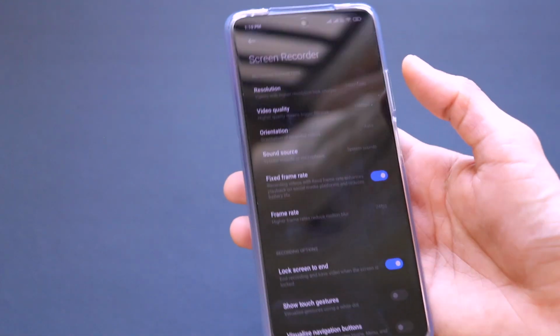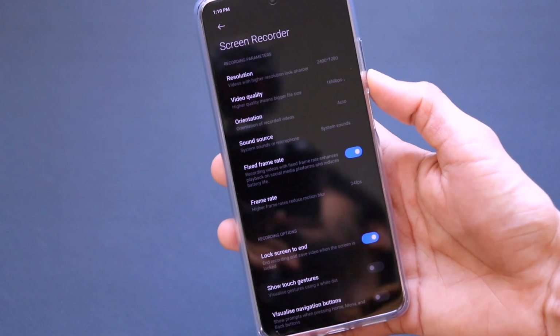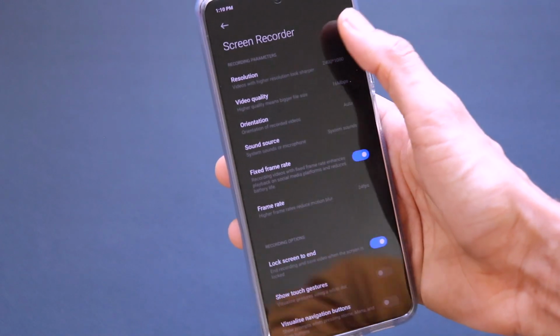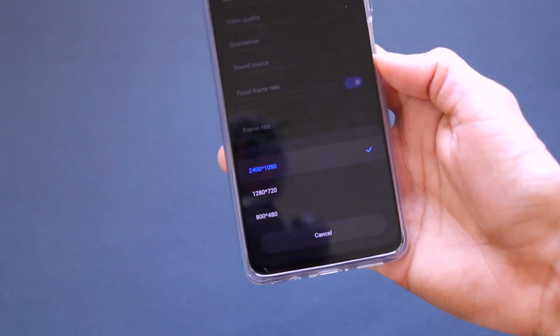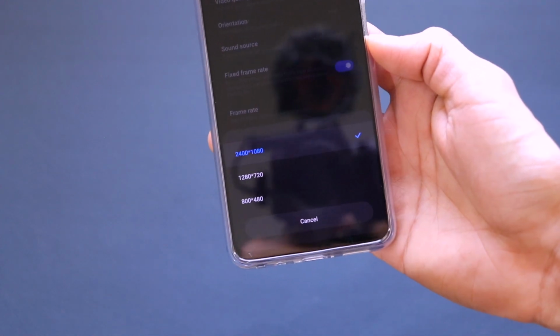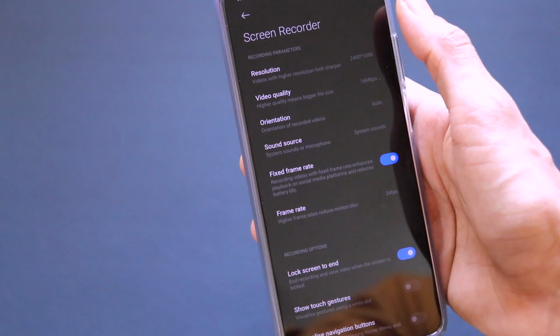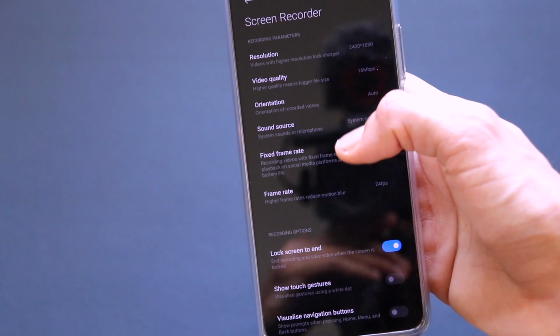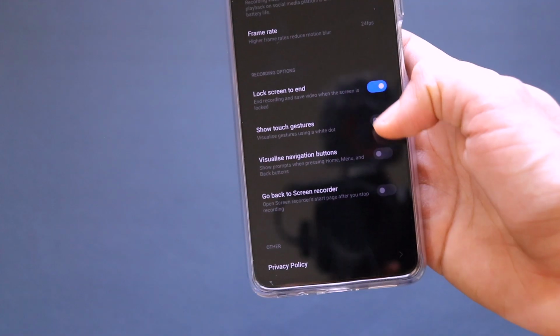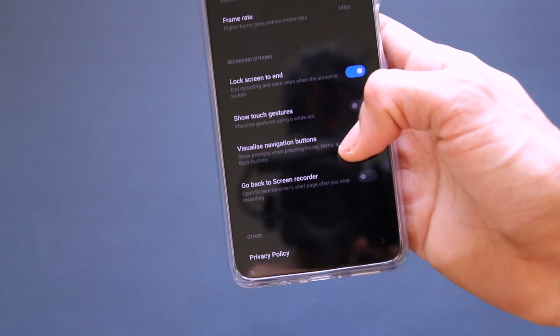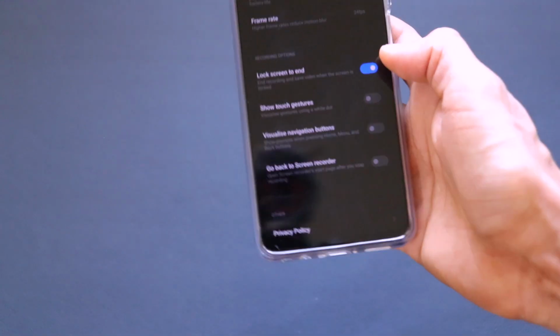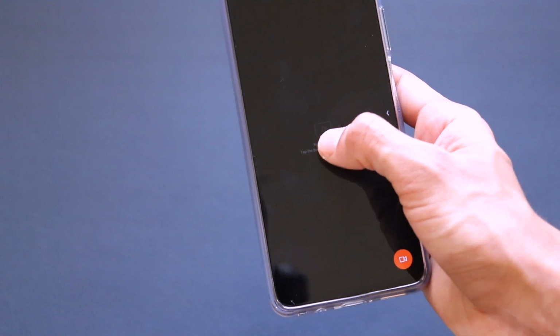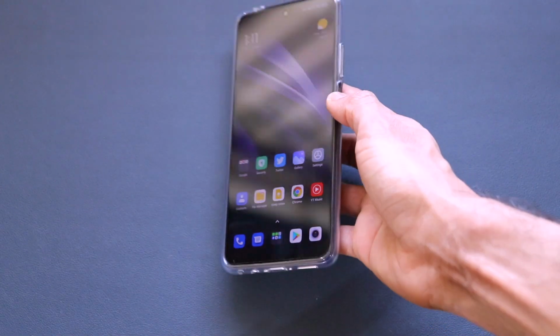In the screen recorder settings, you can record the screen at the highest possible quality. You can record the screen of your device at full HD plus, that is 2400 x 1080 resolution, with a 100 Mbps bitrate as well. You can find the sound source, set the fixed frame rate, and touch gestures, that is a small ball will appear when you are using your touch gestures while recording your screen. These are the different options present to make a native screen recording possible on the Xiaomi Mi 10i device.